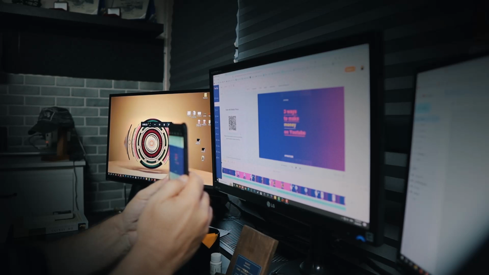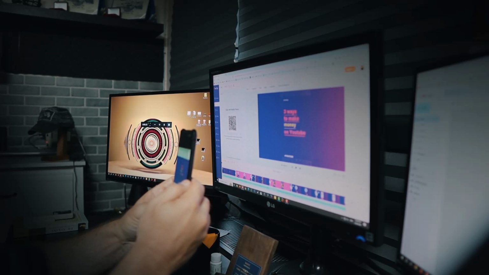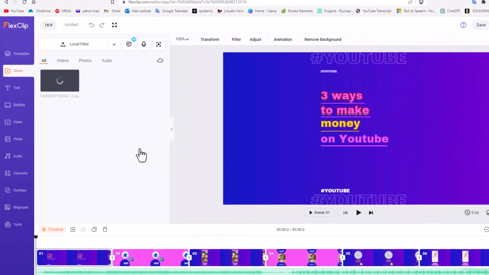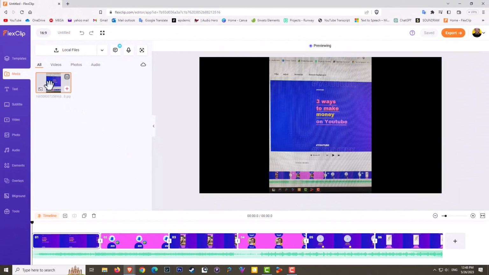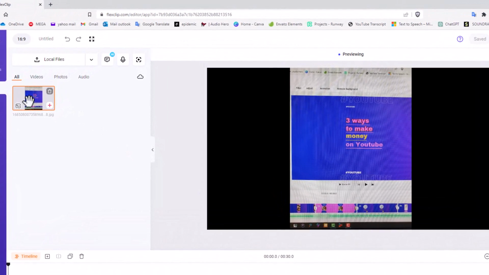It's going to upload that picture I just took straight into Flexclip. And there you go. It's uploading as we speak. And there you have it, a picture of my screen. I can probably take a picture of anything and upload it to Flexclip relatively fast. And I think that's pretty neat if you're doing some very unique project.